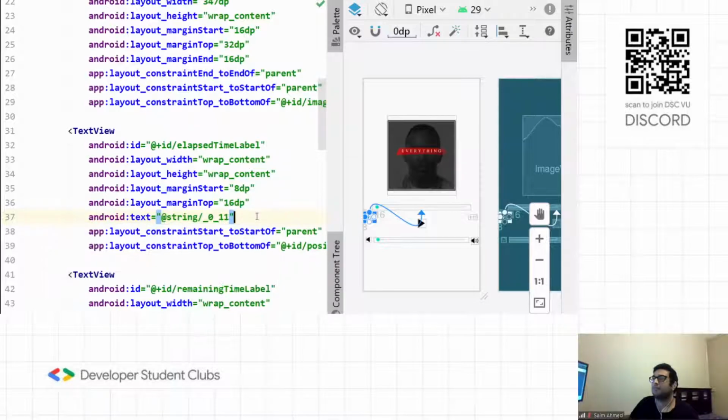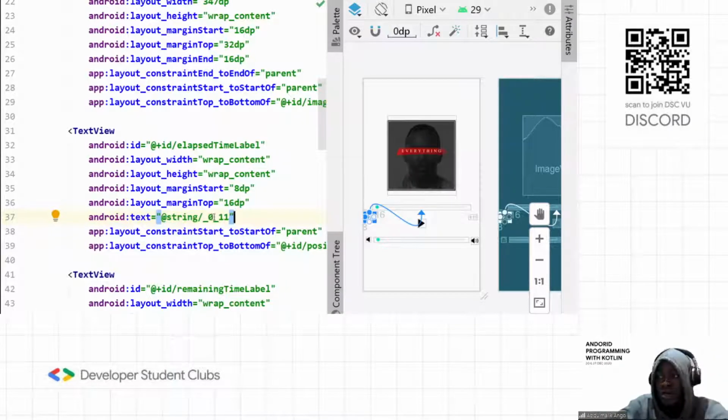So what it does is it stores our 0 to 11 value under a string folder, so that it will be able to reference it whenever we want to use it in our code. You understand?